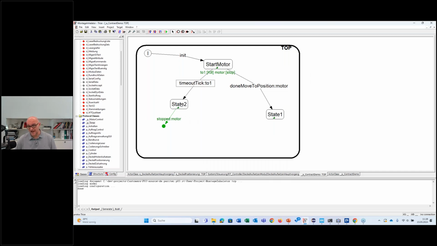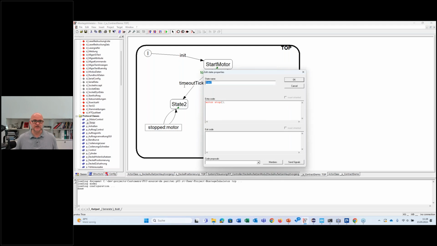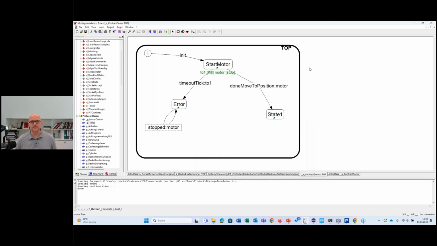Now it stops, but now I must react to the stopped transition formally, because that's what I described in my contract. Now I could make a self transition that's probably more efficient here. I want to stay in the error state. So this would be, for example, an error state. Okay, so that's basically the development on model level while satisfying all the contracts.